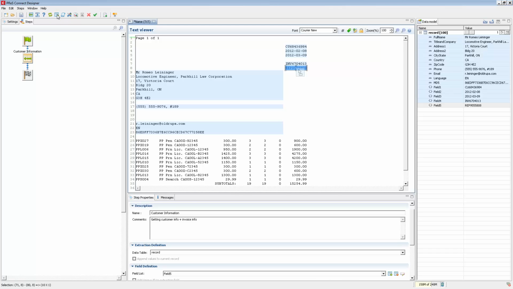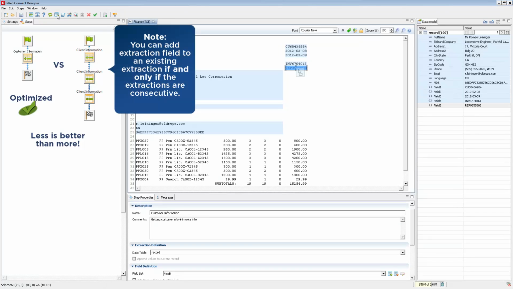Well, if you already have an existing extract step at the level where you want to extract, so here at the beginning of my file, before any loop or anything else, it is better to add fields to the existing step rather than to add a new step for each field. This is because of performance. The less steps you have inside of your process, the faster and the more optimized it will be.